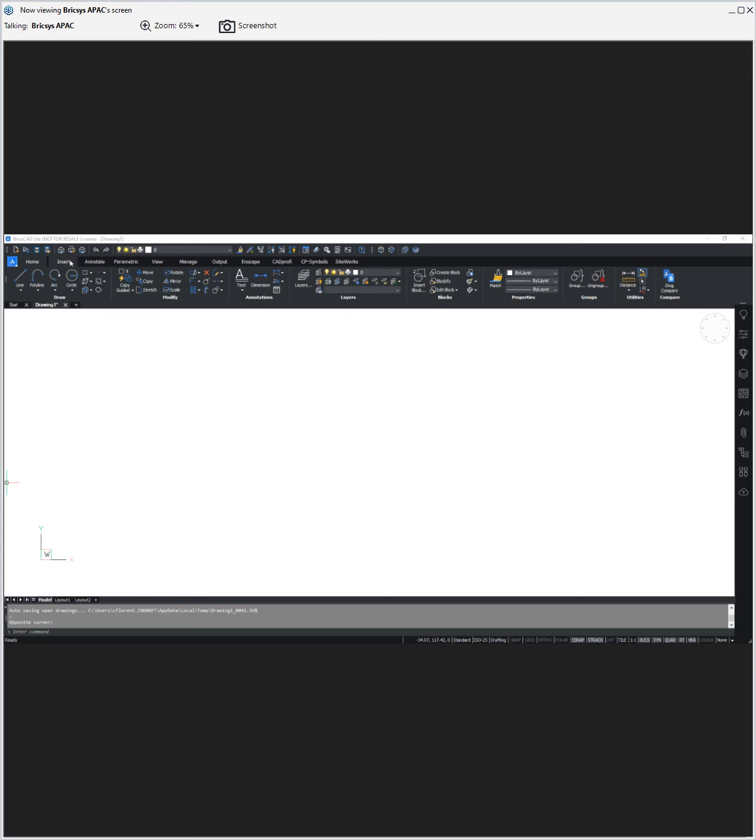We have here the tabs: home, insert, annotate, parametric, view, manage, output, etc. These will be some plugins that you will have, and then they'll just have their own tabs as well. The ribbon itself will have its own parts. So you'll have here your panel. So let's say this Draw is a panel on its own, and then Modify is a panel on its own as well. And within these panels, you will have your groups. So these will be groups.